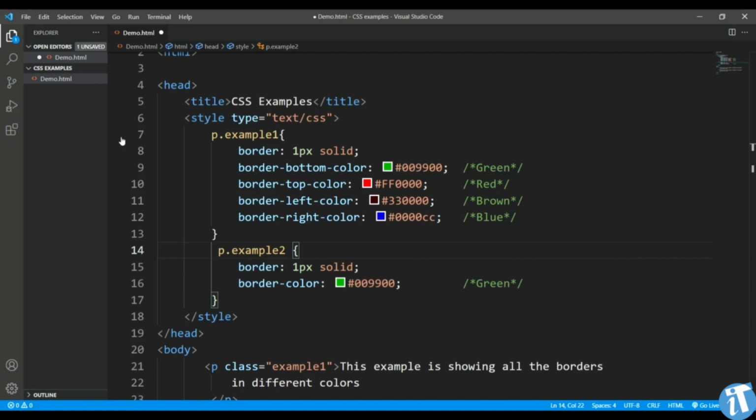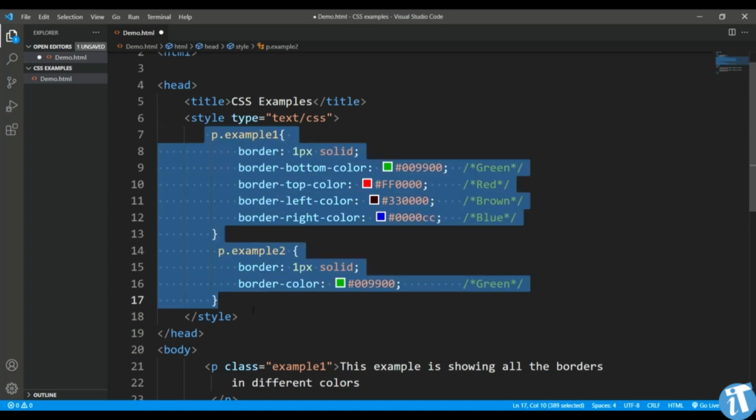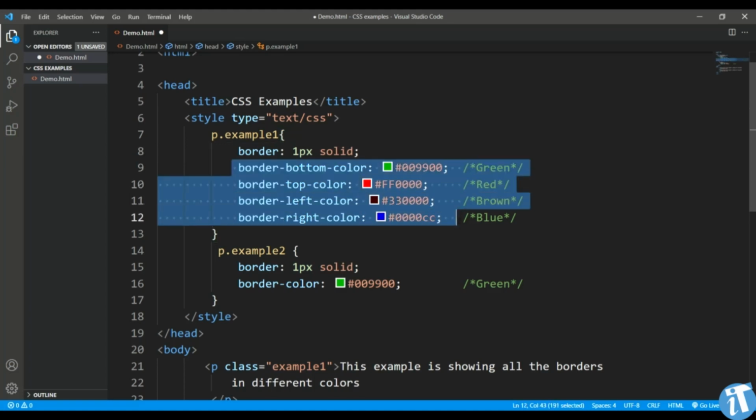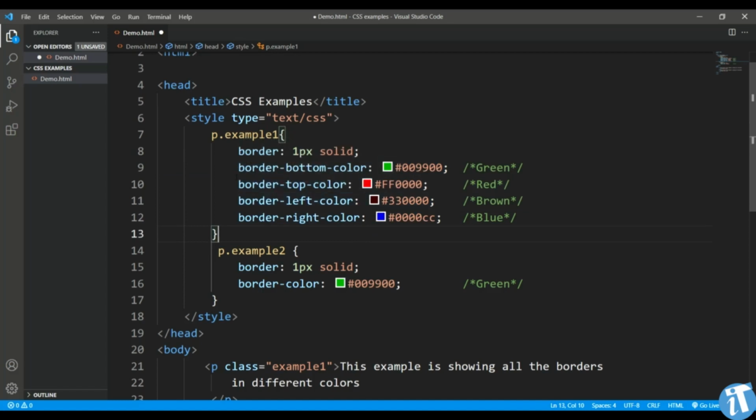In this example for the borders, I have created two CSS classes for the paragraph tag, named example1 and example2. In the first one, I have passed the width of the border along with the type, like solid, dotted, dashed. We can pass a different variety of borders. We will discuss what all possible values you can pass. Apart from that, I have passed the bottom color, top color, left and right color, as I just wanted to show you that we can pass different values for the different sides of the border: top, bottom, left and right.